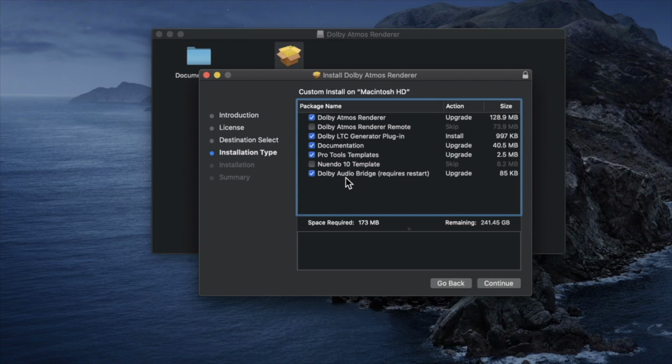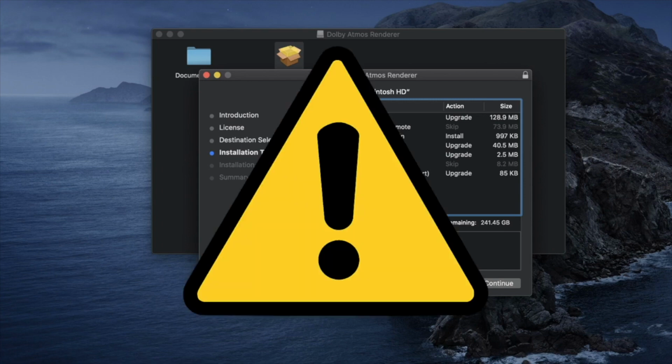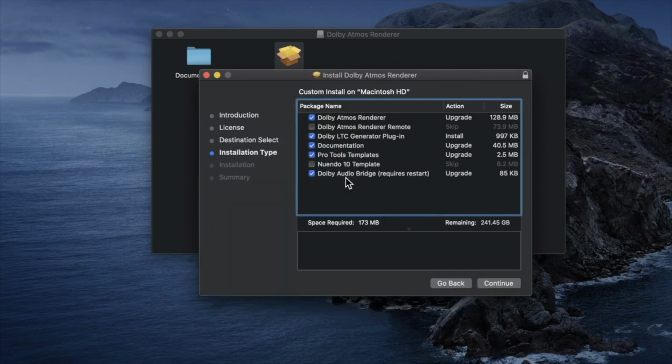It's very important that you check the Pro Tools and Nuendo templates if you're using those DAWs. You also have to check the Dolby Audio Bridge. It's very important that you listen to me right now. The Dolby Audio Bridge will require your computer to restart at the end of this installation. So watch this video till the end and then continue the installation and restart your computer.